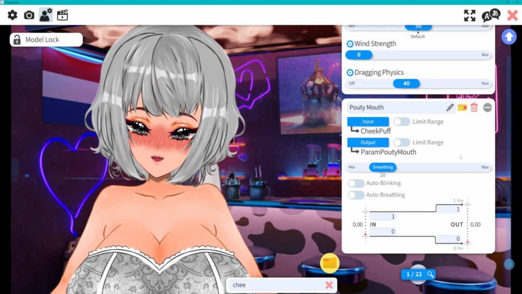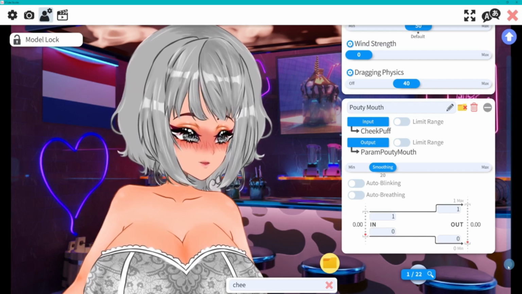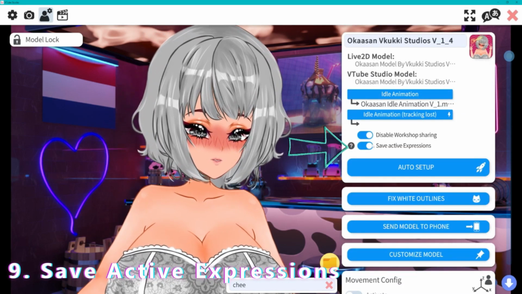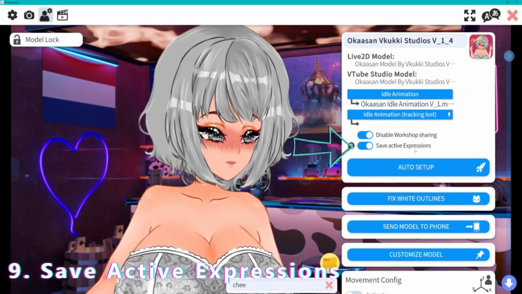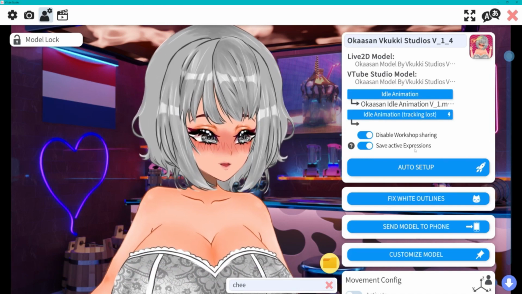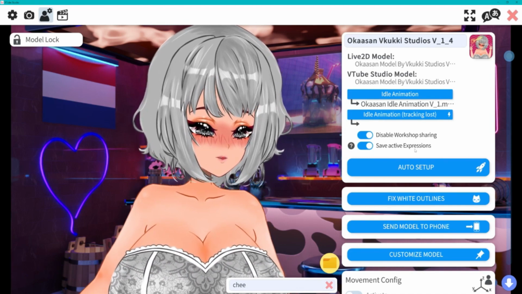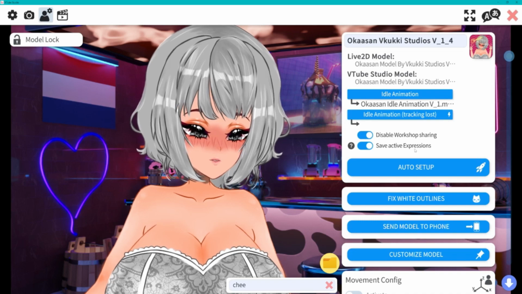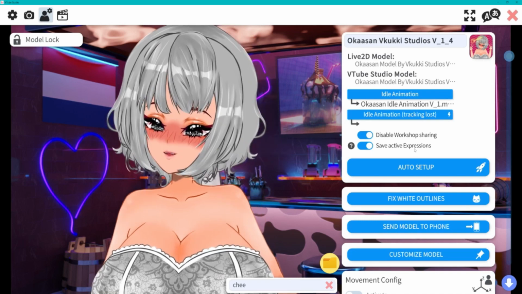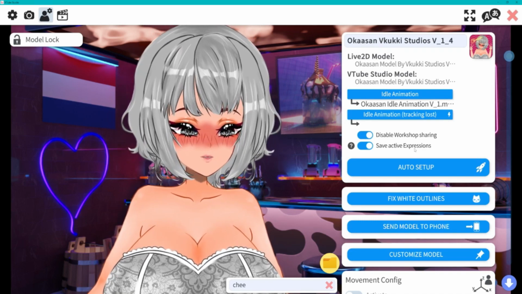You can change it around if you like. And so you can play with other settings in the Vtube Studio app. Make sure you have this toggled on, the save active expressions. That way, whenever you close the app and you open up Vtube Studio again, all your expressions and your outfits and your colors will still be the same. So you don't have to start all over again or toggle it on back again, you know?